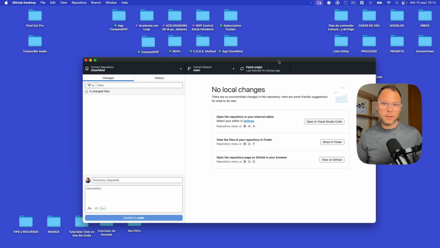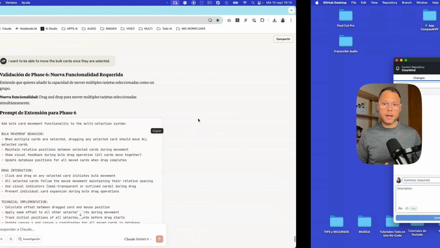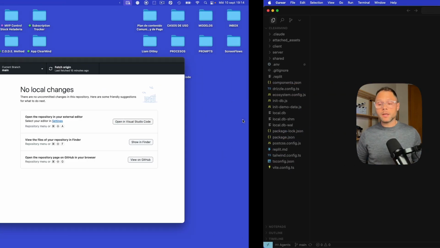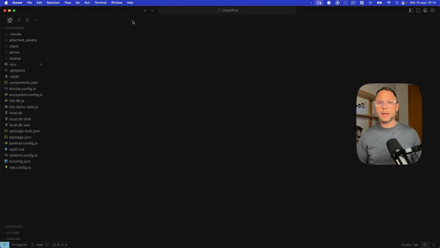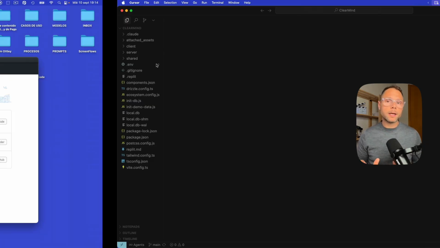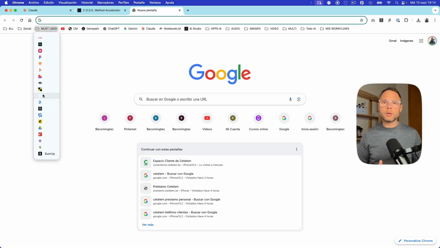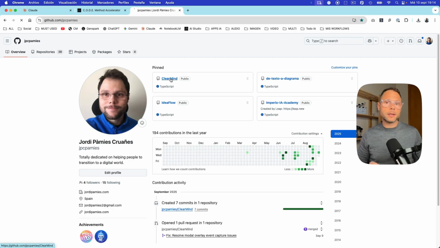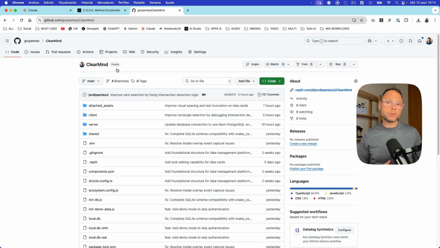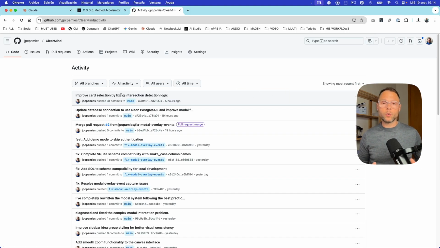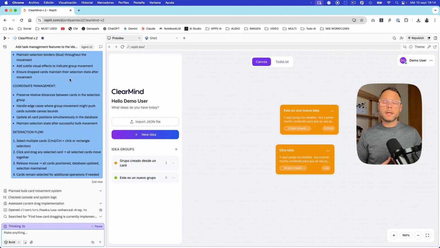For the meantime, I'm going to move to the right and again to the right. This is GitHub. This is the GitHub desktop for Mac. So in order to use Cursor, which this is Cursor, and work on a Replit project, the Replit project needs to be in the GitHub cloud, like so. Look, this is the ClearMind repository, and if I'm going to activity, I'm going to see all these commits. This is every time I save changes from this project.